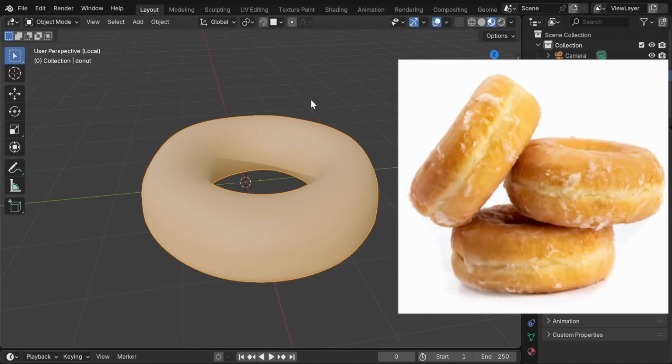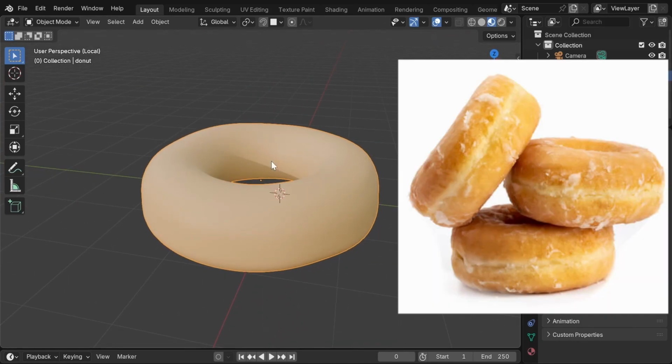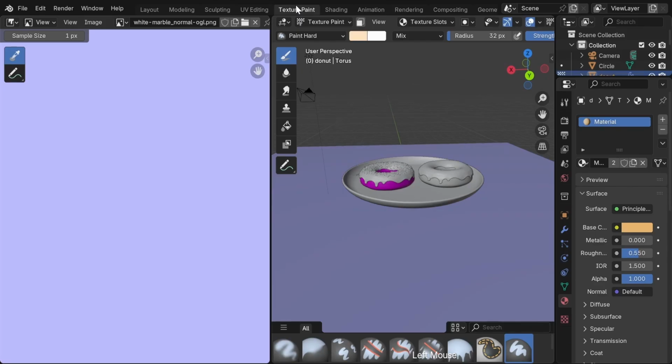If you look at real donut references, you'll notice the surface color shifts slightly because of heat and oil absorption, especially around the inner ring and along the outer edges. Those small tonal variations are what make baked food feel believable. This is where texture painting becomes essential.